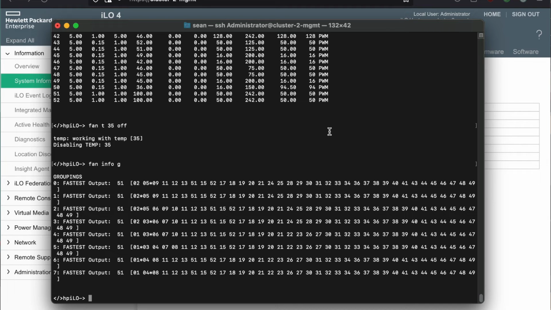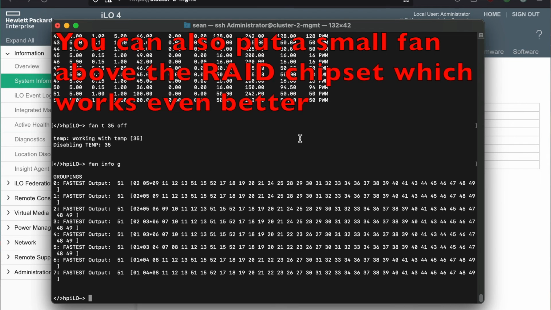The main thing that does that is the RAID controller, the P420i. That does get up to something like 65 degrees if I have the fans running this low. So what I like to do, I actually like to set a global minimum speed on the fans.